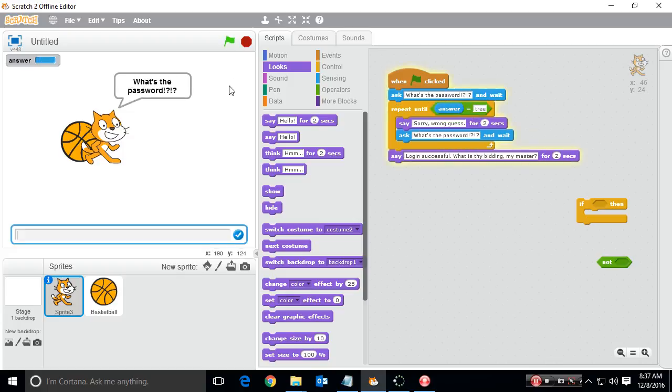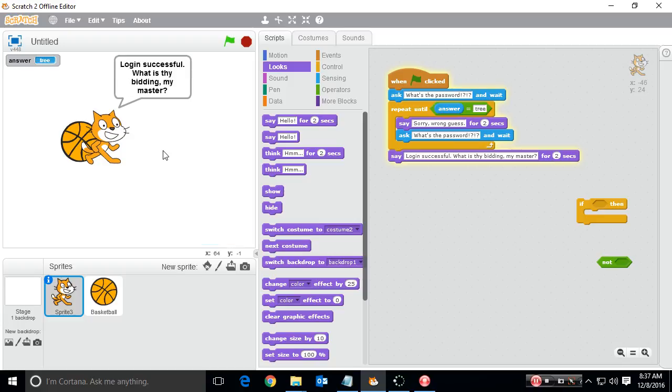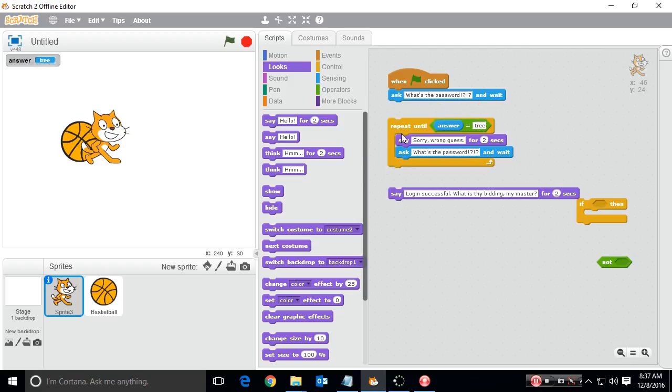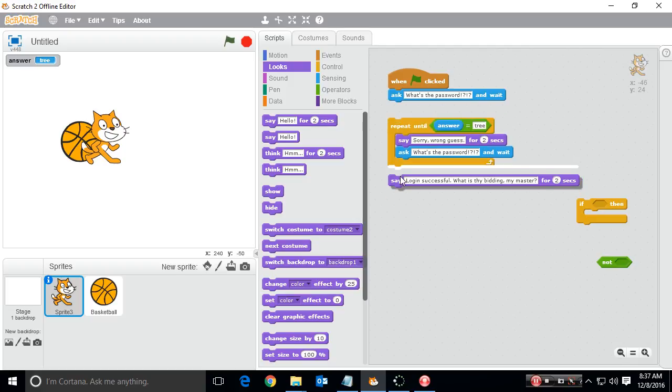Let's try it. What's the password? Blah. Sorry, wrong guess. What's the password? Tree. And we got out. Okay, so these loops, I like to think of them as traps. It's a trap that keeps you in until you get this condition to be true, generally, and then you can leave the loop, okay?